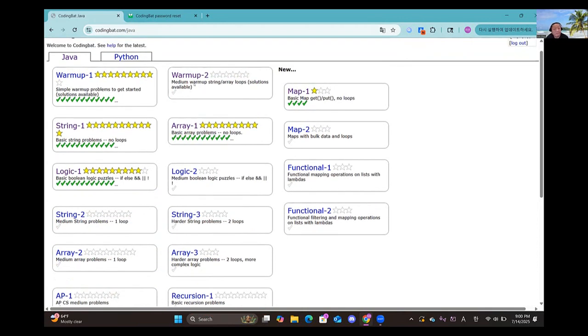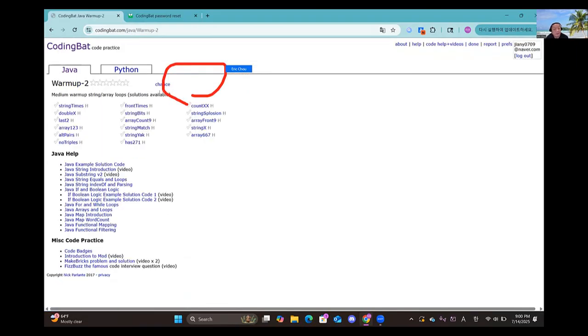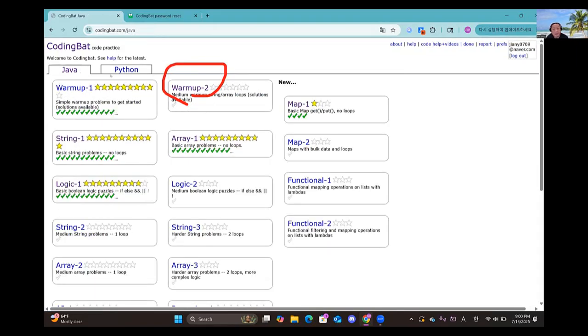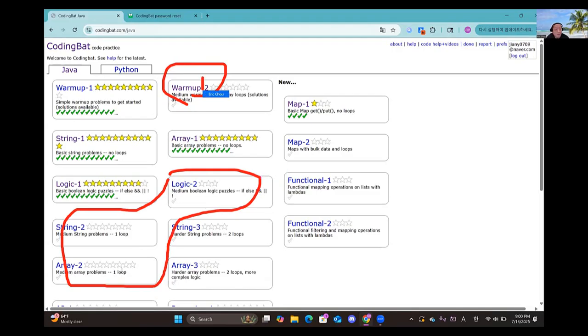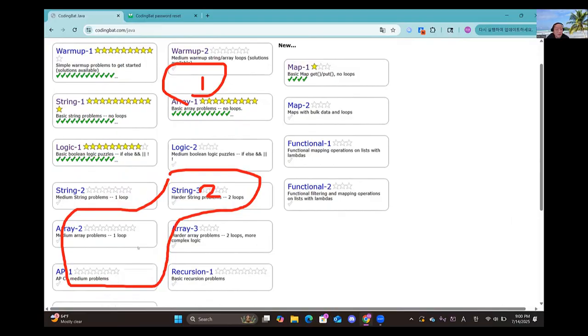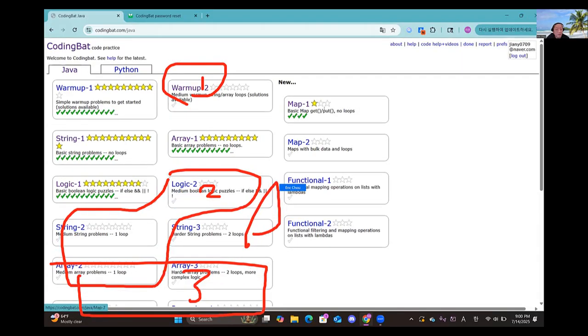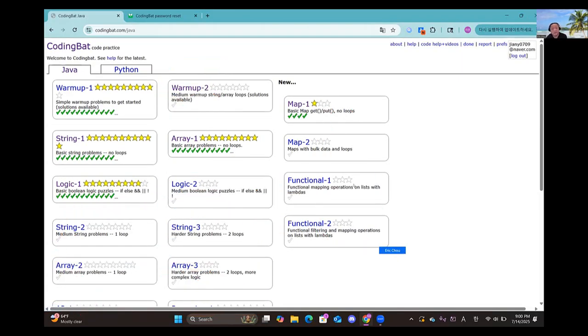This one first. Okay, go ahead. This one first, and then level 2, that's the second one. And then next one is the AP1 and recursion 1, 2. That's the number 3. And then go to the level 3 one, that's number 4. And then the last is right here. The right hand side is always the last one.